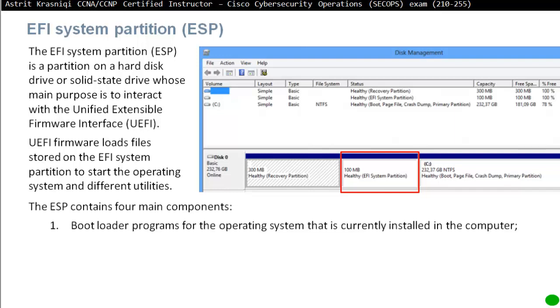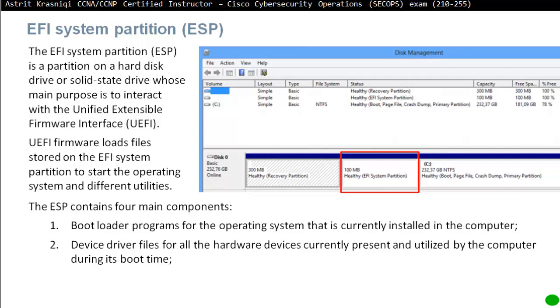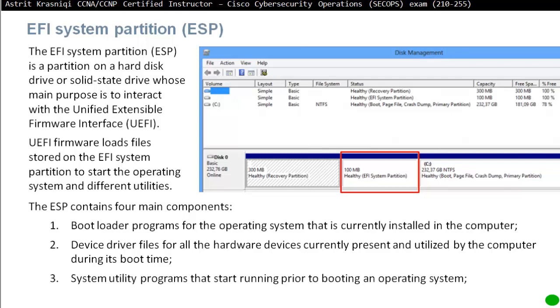Now, the ESP contains four main components. First one is the bootloader, the program for the operating system that is currently installed on the computer. Device drivers, files for all hardware devices currently present and utilized by the computer during its boot time. System utility programs that start running prior to booting an operating system. And data files like error logs.